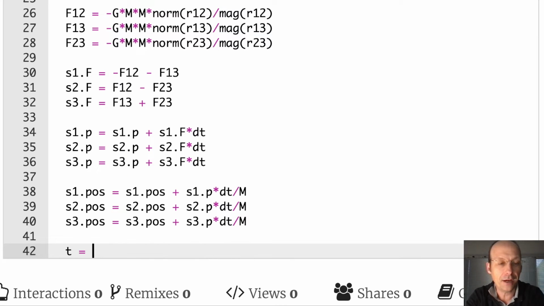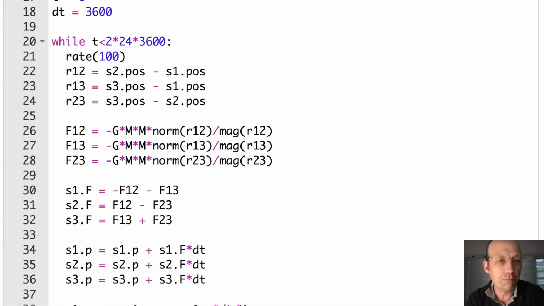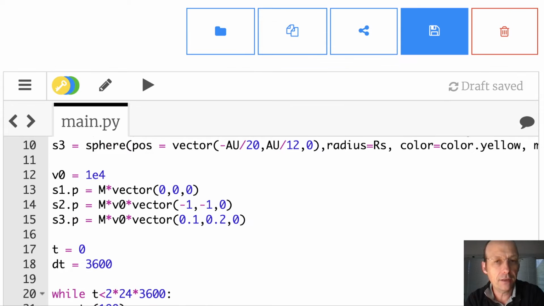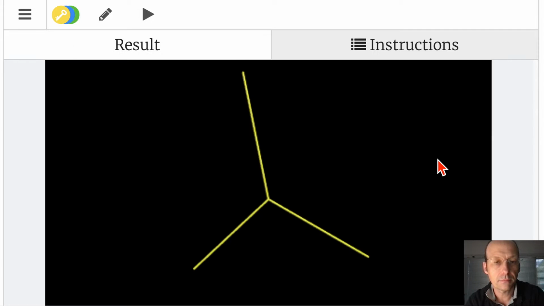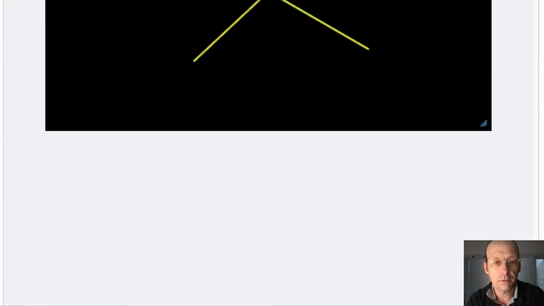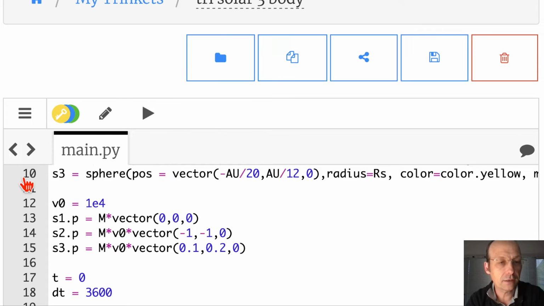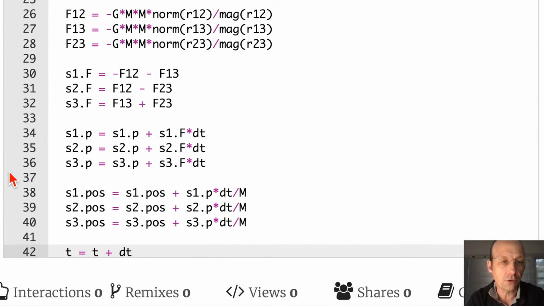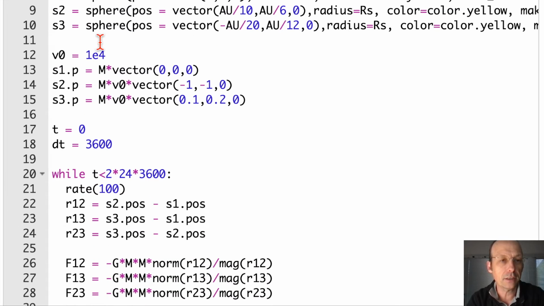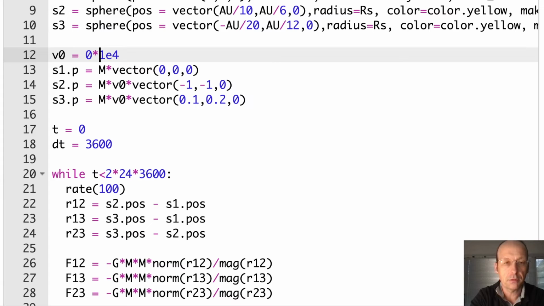Okay, now I need to update time. If this works, because I've been not really paying attention, I'm going to be really impressed with myself. But let's save it and run it, and just see what happens. Okay, it blew up. Maybe that's too fast. Let's put all the velocities at 0 so that we can see what's going on. Maybe I gave it too much of a velocity. They should just attract towards each other.